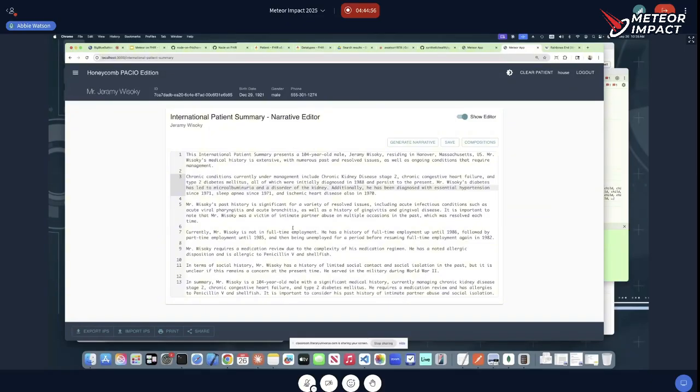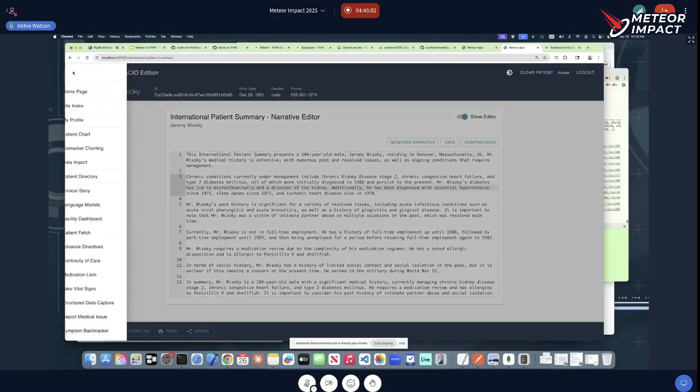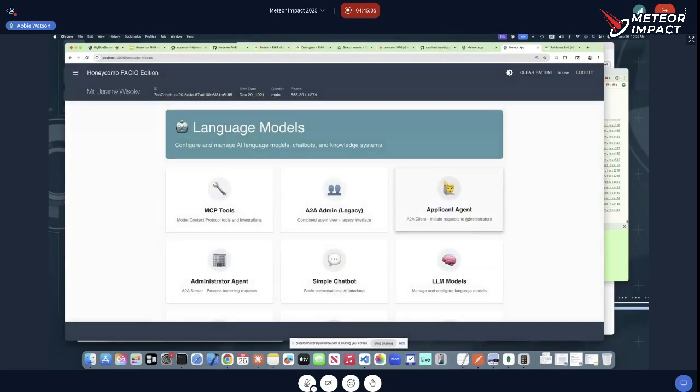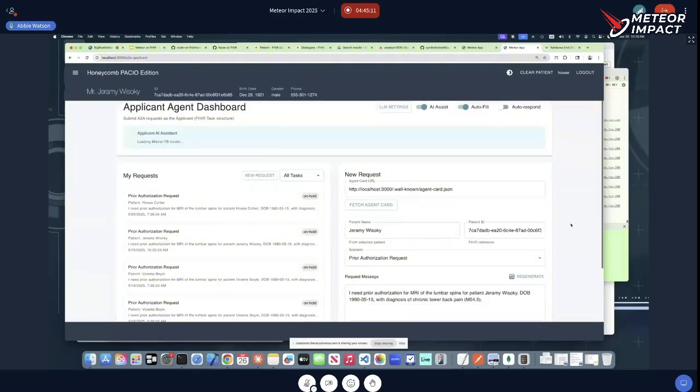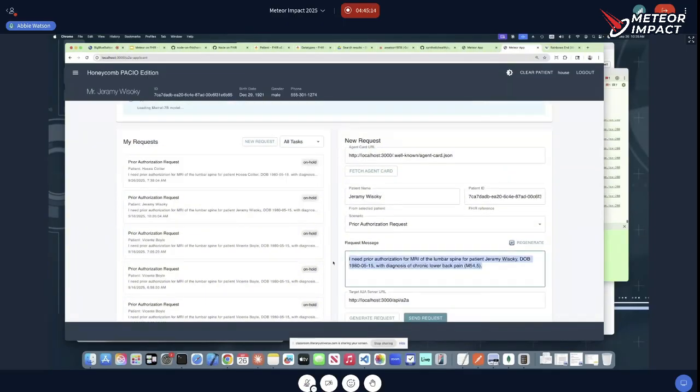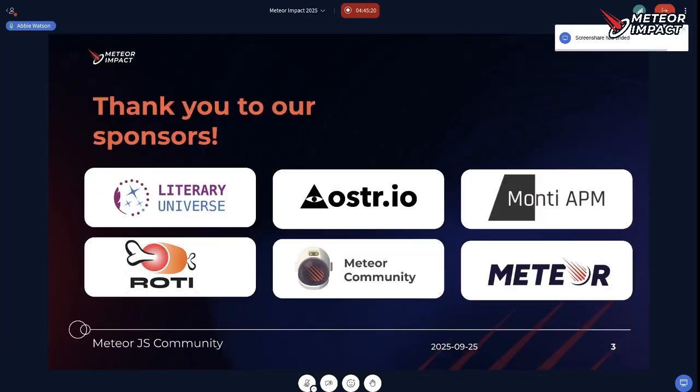We can now use this textual narrative to do things like answer questionnaires, or what we're going to do is a pre-authorization. This is the applicant agent dashboard, and it has already fetched some of the data from Jeremy Wasowski's record. We're going to request authorization for an MRI of the spine.